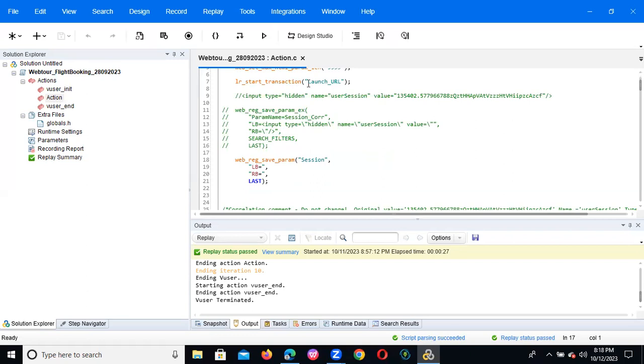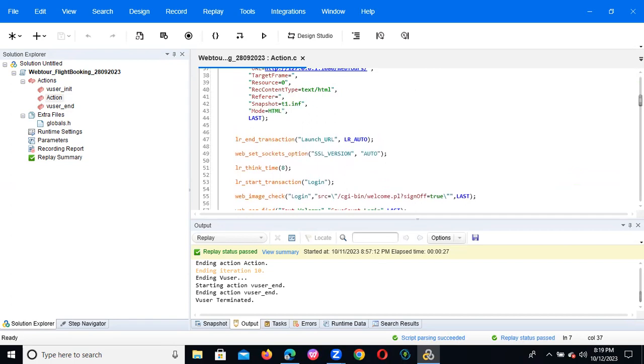LR start transaction takes the transaction name you are giving, like launch URL, and you can pass that. Likewise LR end transaction takes the transaction name, and here we have LR AUTO. What is LR AUTO? It handles the pass or fail condition. If it passes, the launch transaction is passed; if it fails, launch URL is failed. That is why the end transaction is given LR AUTO.